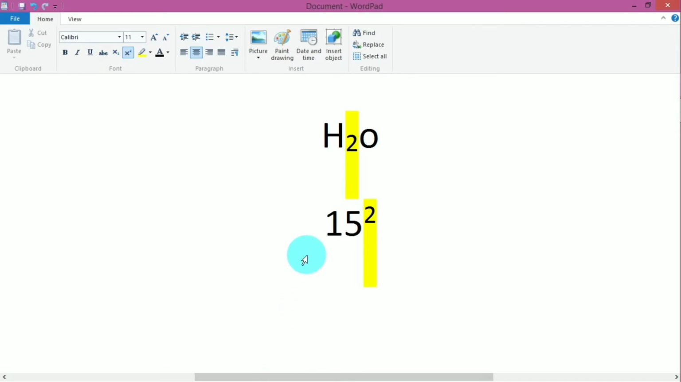So, as you can see here, I have highlighted 2 in H2O. We know that H2O is the formula for water. So, in HTML, if we write H2O, it won't be written like this. 2 won't be a bit smaller compared to others. Here, 2 is a bit smaller and it is like a base number.